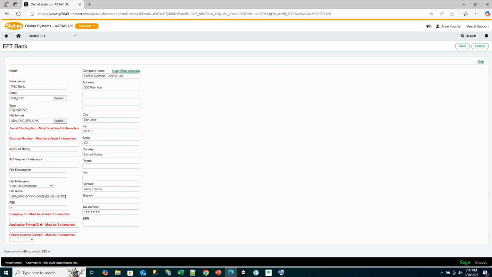And these field length and type validations are given both at the time of data entry on the EFT bank record and at the time of generating an EFT file with this bank and format, and at the time of downloading an EFT file with this bank and format.